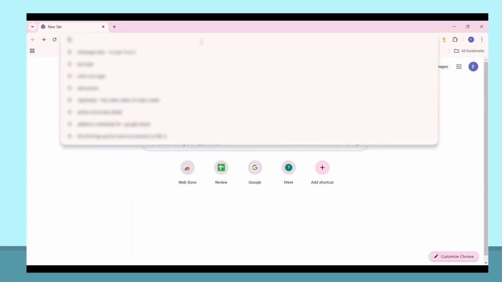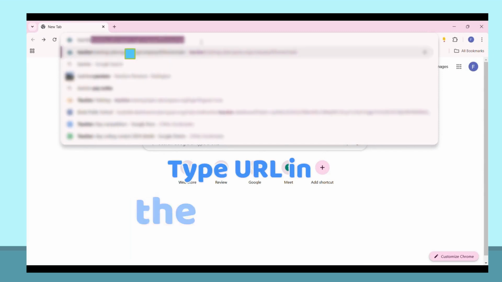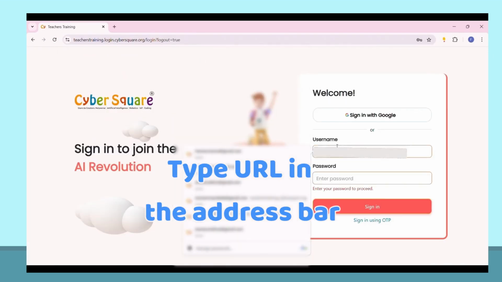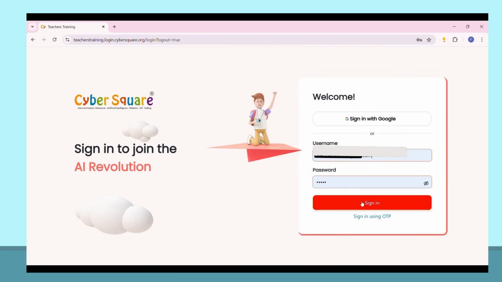First, open Google Chrome and type the platform's URL directly into the address bar. Then type the username and password, and you'll be all set to sign in.